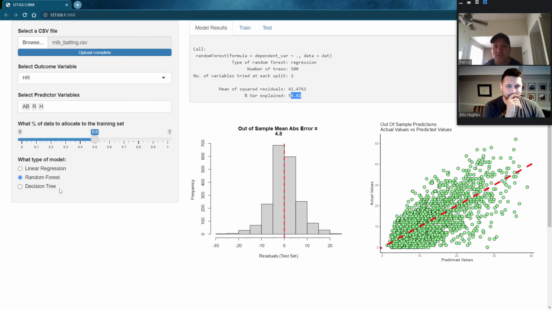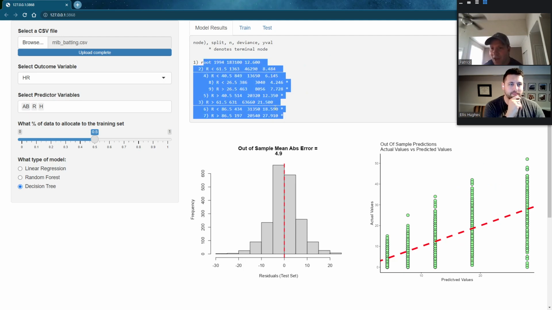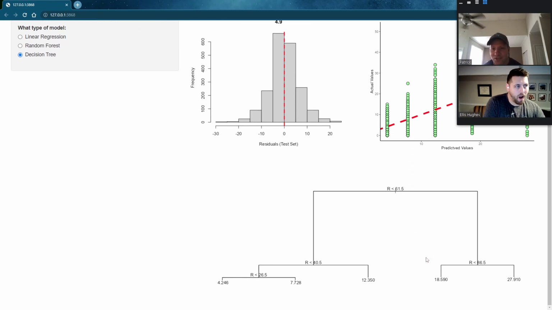And then the final option is the decision tree. At the top, we'll actually see the tree written out in kind of a text format. Below that, we see our plots. Obviously, decision trees do kind of weird things with predictions, so we can see the data there looks almost discrete. And if we scroll down below, because we selected decision tree, we get a cool little decision tree here.